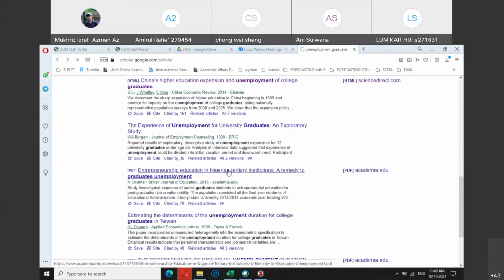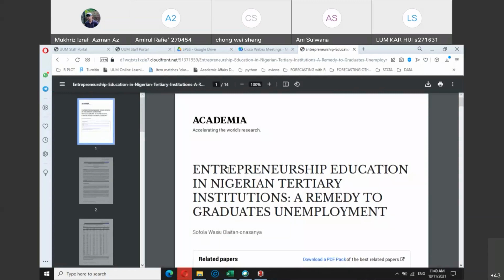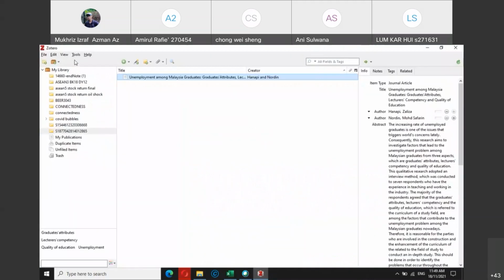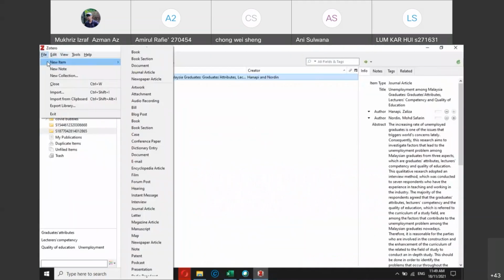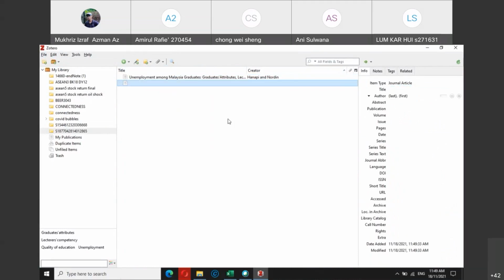Okay, so the worst case scenario, you can create this thing manually from Zotero. You can, for example, go to File, New Item, and then you choose Journal Article. If the article is from a journal, then you click Journal Article, and then you need to put in all the relevant information. What's the title? But this is quite a long process.